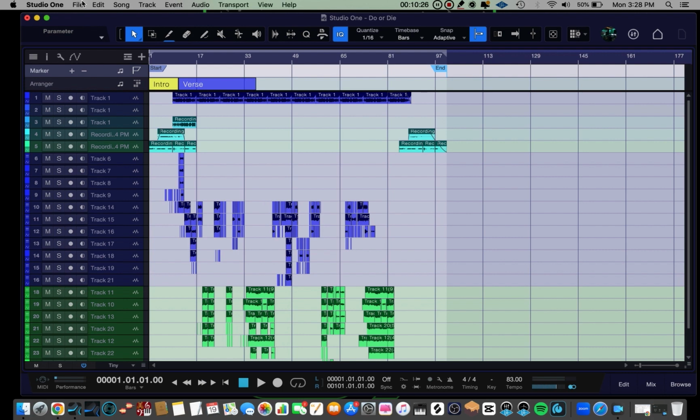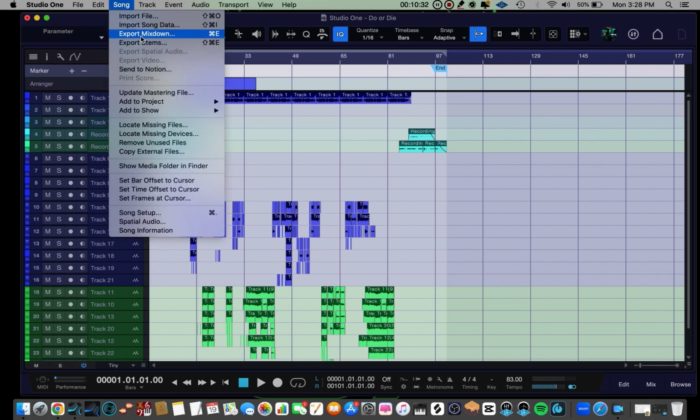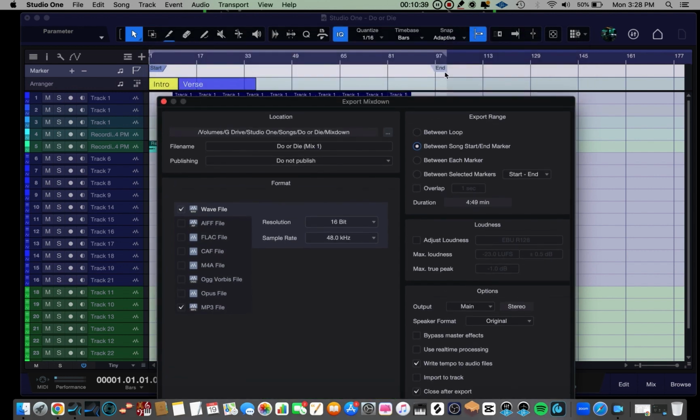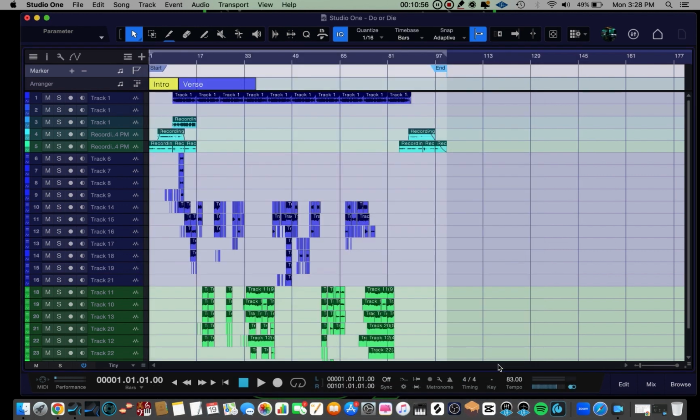So if we were to go back into the song Mixdown, we may want to select between start and end as opposed to between the loop. That kind of ensures that we're not missing anything. And for somebody like me who uses loops a lot, I probably should use between song start and end marker much more. So we'll get back out of that real quick.